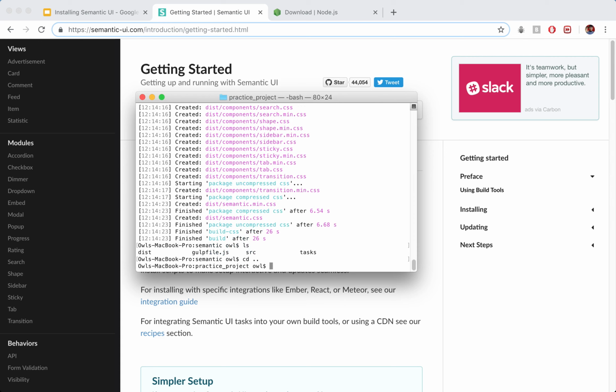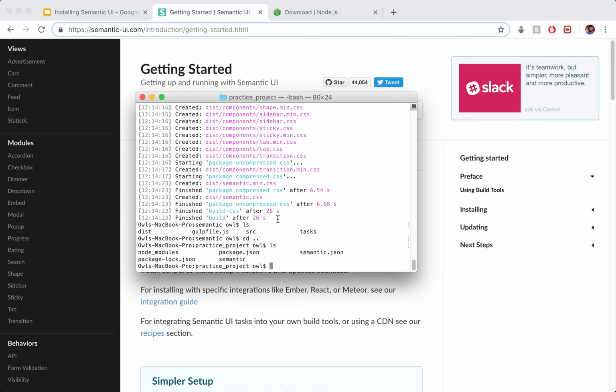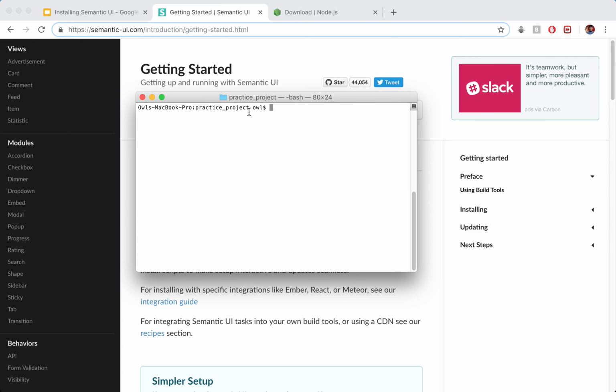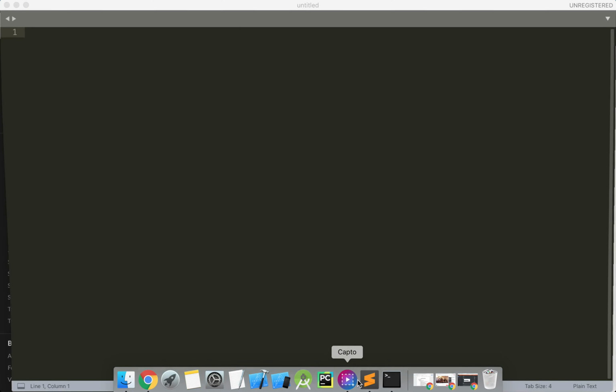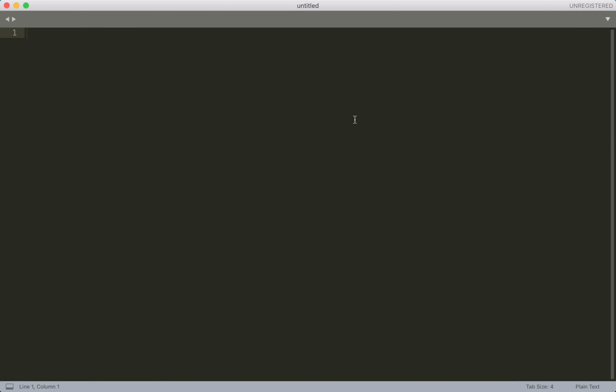Cool, so let's do an ls again. Actually, we'll navigate up. So in our project directory, we should have node_modules, we should have package-lock, package.json, semantic, and then semantic.json here. So we can go ahead and clear this, and we're actually done with the terminal stuff for now. Alright, so what we'll do next is head on over to a text editor of our choice. I'm going to use Sublime Text. I just really like how it works, how it's laid out, but it really comes down to personal preference, so feel free to use whichever text editor you want.